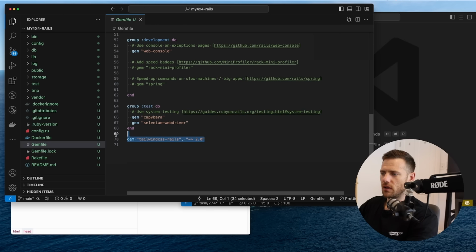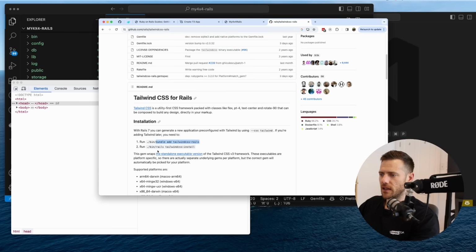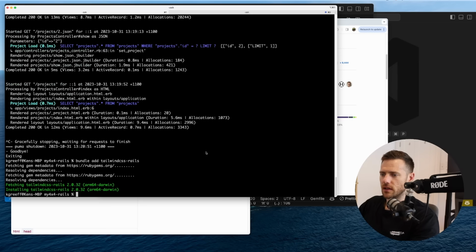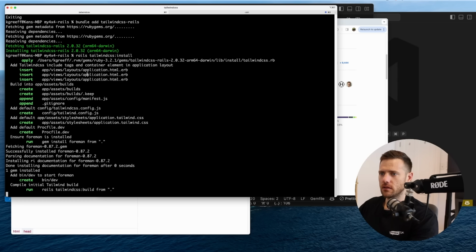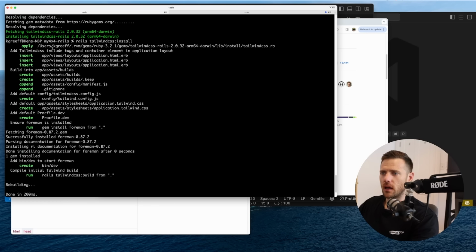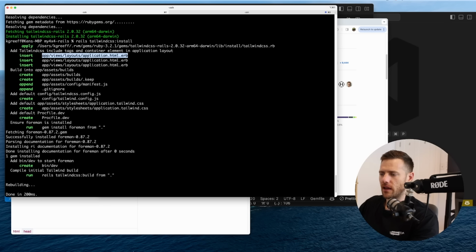And now you can see we've just run bundle add Tailwind CSS. So it's installed version 2 for us. The next thing that it says to us is install. We need to run the Tailwind installer. So we're going to run rails tailwindcss:install. And that's basically a generator, I imagine, and it's inserting some things into the layouts application HTML.